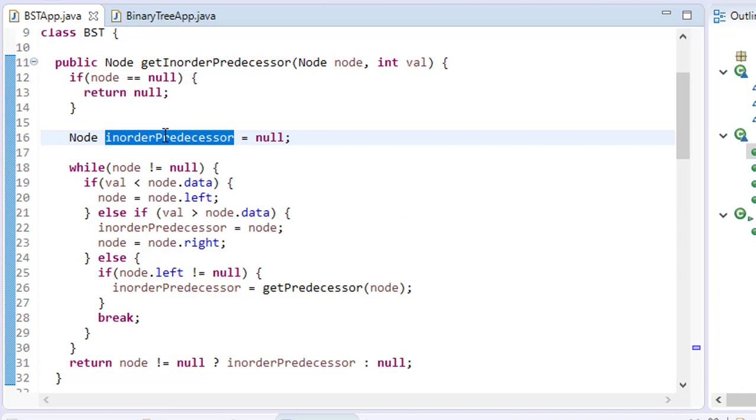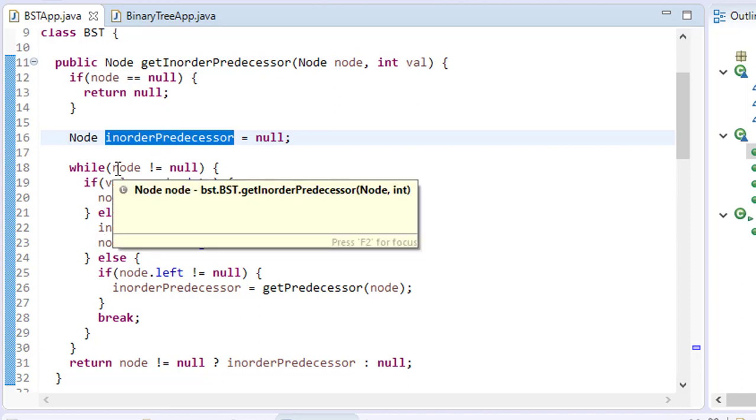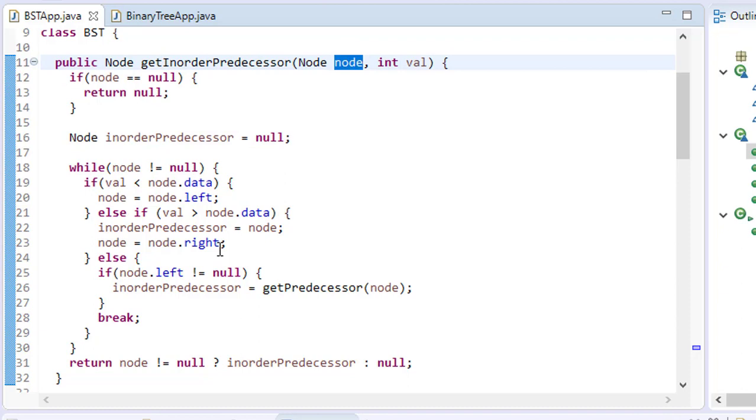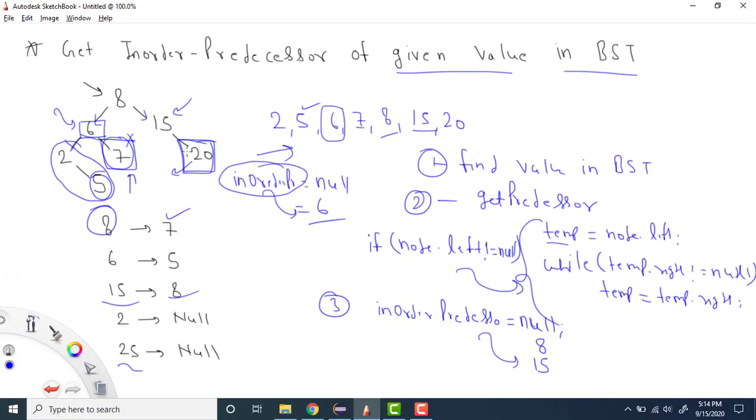Otherwise I take an in order predecessor variable. Now you see here that I'm operating this until node is not null, because I know that my node is pointing to the root node at the starting, right? So it can happen that the value doesn't exist at all in the tree. For this case it will return null. How? Let's say I'm finding out for 16, right? I want to get the in order predecessor for 16. Now 16 doesn't exist here. So how will it happen?